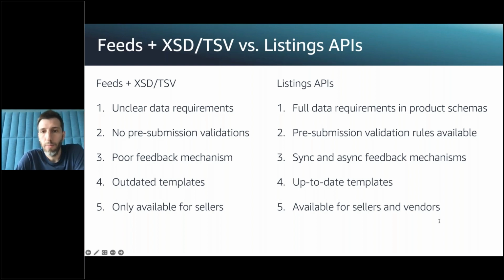Next, the feedback mechanism has considerably improved. The Listings API provides information about submissions, both synchronously and asynchronously. For example, while some issues are detected synchronously and included in the API response, some others might be detected at a later processing stage and therefore shared asynchronously using notifications and the read operations of the Listings API. Combined, both mechanisms help capture all issues associated to submissions.